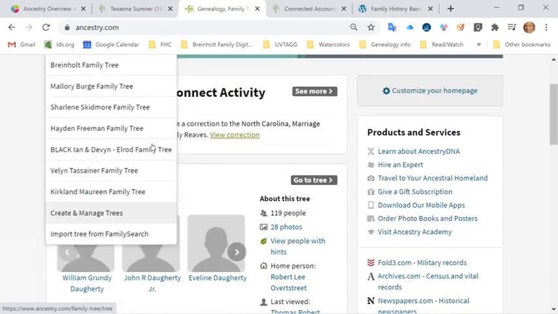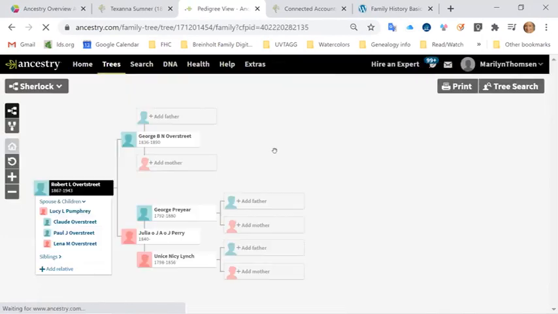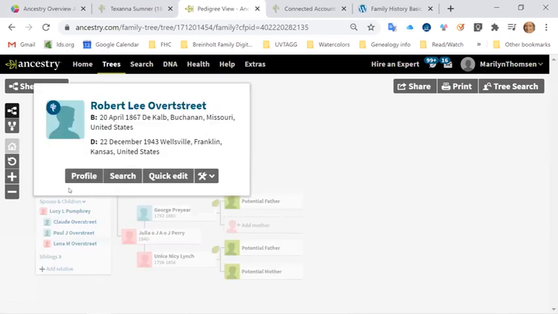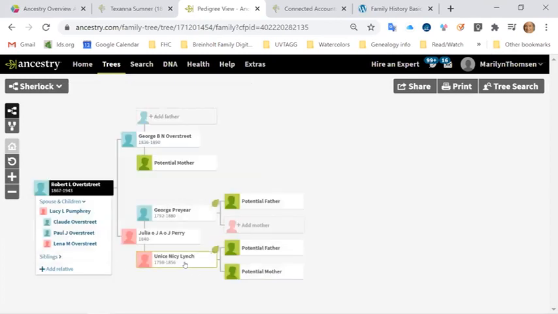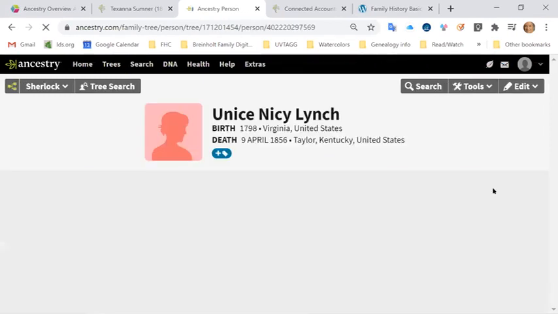When I am going to research, say, Emanuela's, what I do is I start with a person. So this is Emanuela's tree. And all that I did is I started typing in, this is Robert Overstreet. And then when you get up to the fourth generation, so let's go over here. This is Eunice Nicey, and we'll go into her profile. Okay.